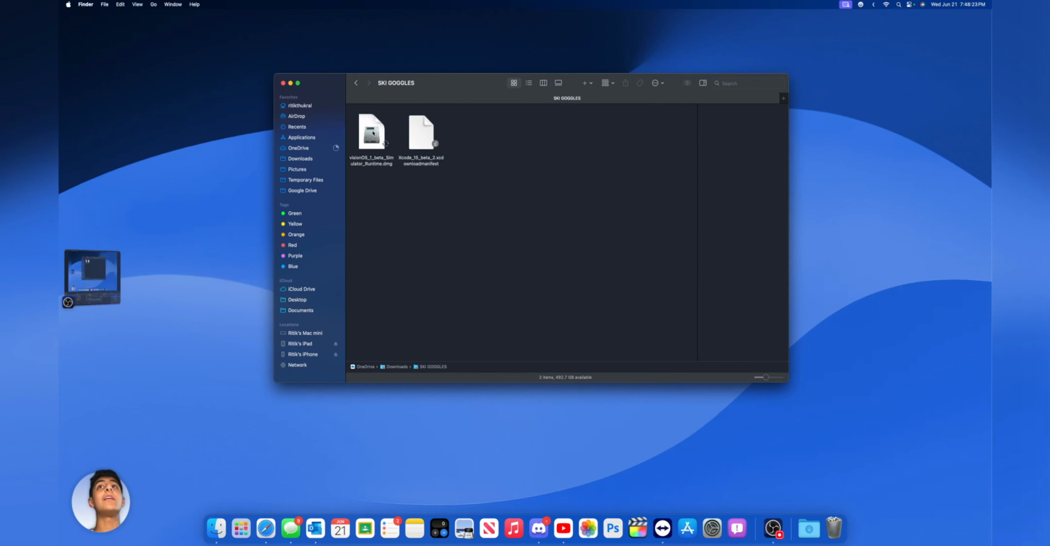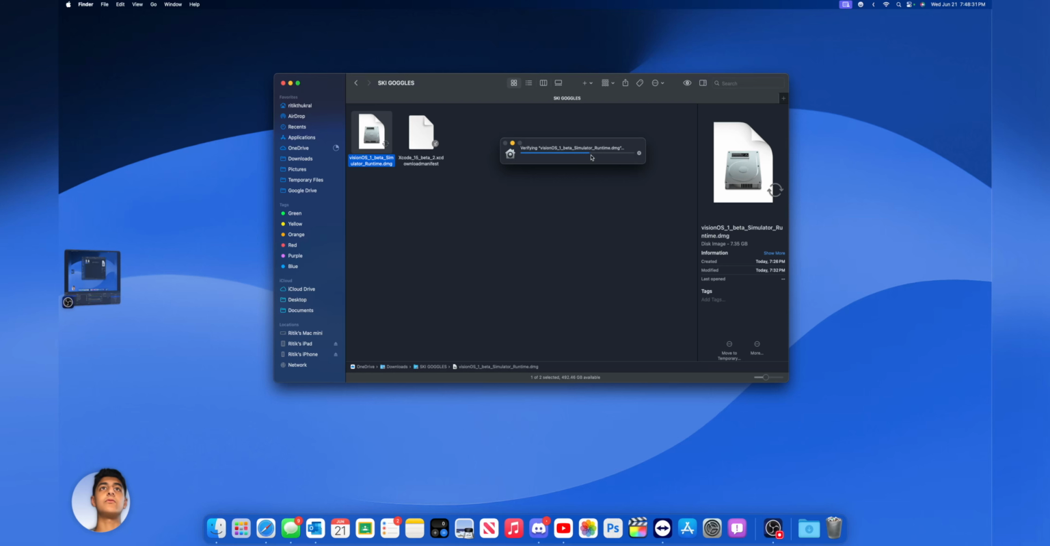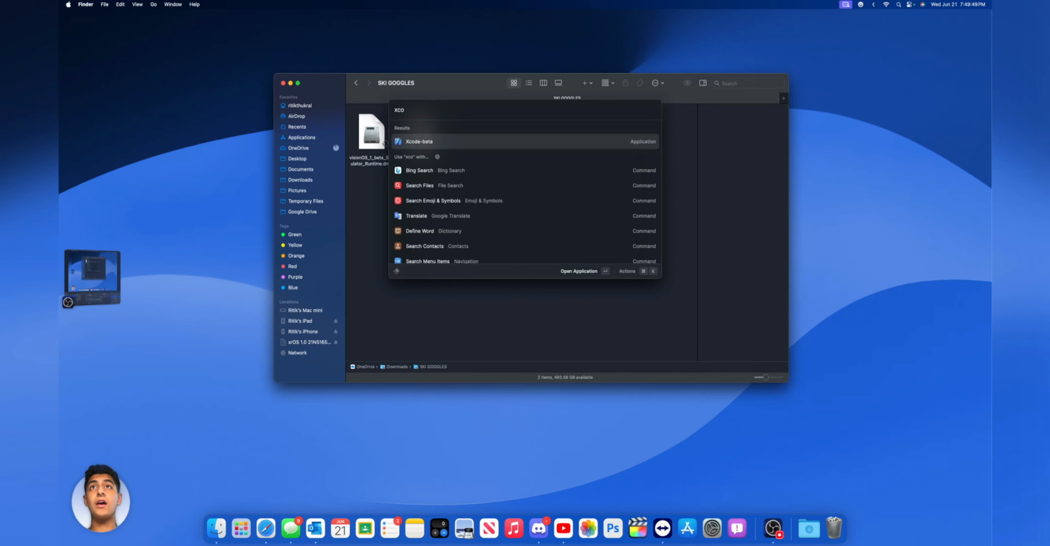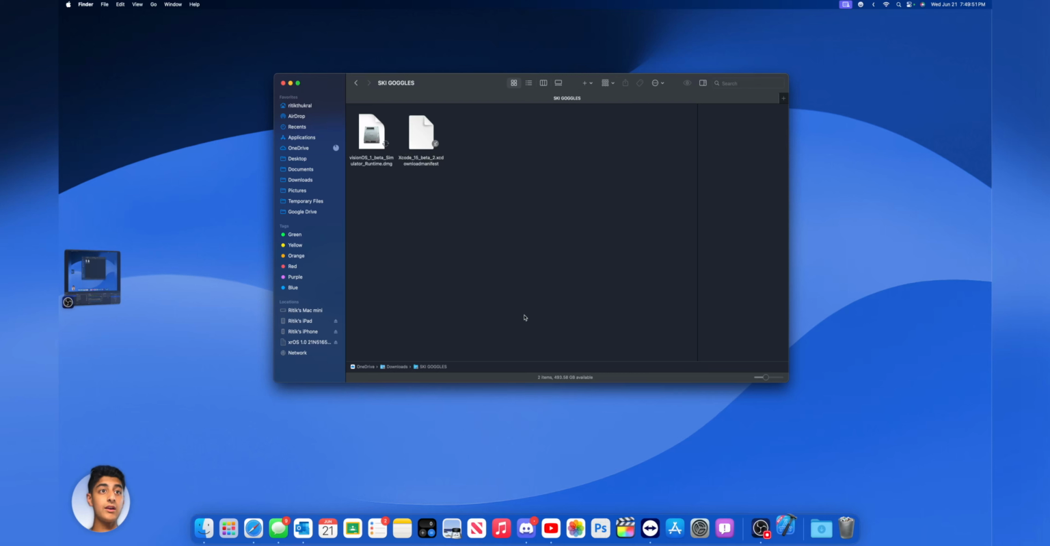Okay, good. And then you're going to open up your simulator runtime DMG for visionOS 1 beta. Okay, it's going to verify it, which also takes a very long time. Okay, then when it opens, you're going to open up Xcode. Okay, that's going to do its thing. We wait yet again.